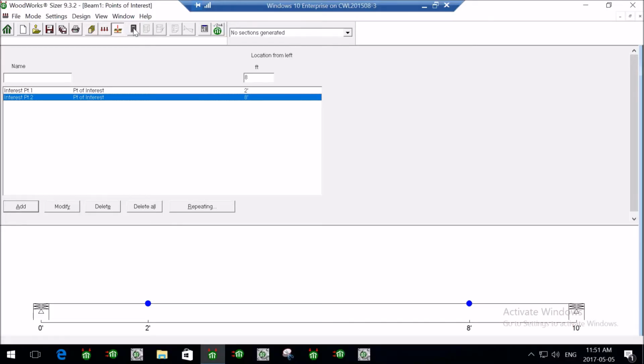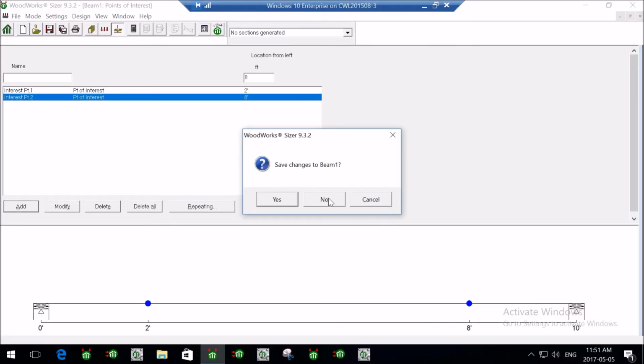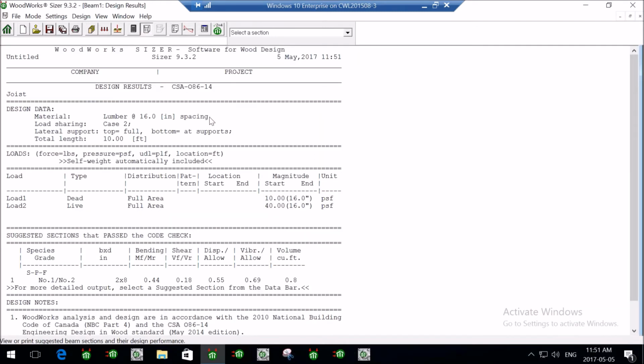So now that we've done all that, we can run the design. And this is the design summary. If you leave unknowns, the software is going to produce a design summary where you would then need to pick what section to use.